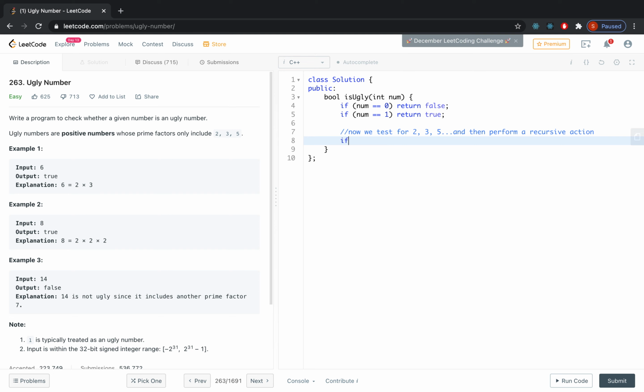So we're going to say if num modulus 2 is equal to 0, which means it's divisible by 2, we know that this number actually might be ugly, but we don't know that yet, so we're going to keep reducing it. So we're going to say return isUgly and pass in the division, so num divided by 2.